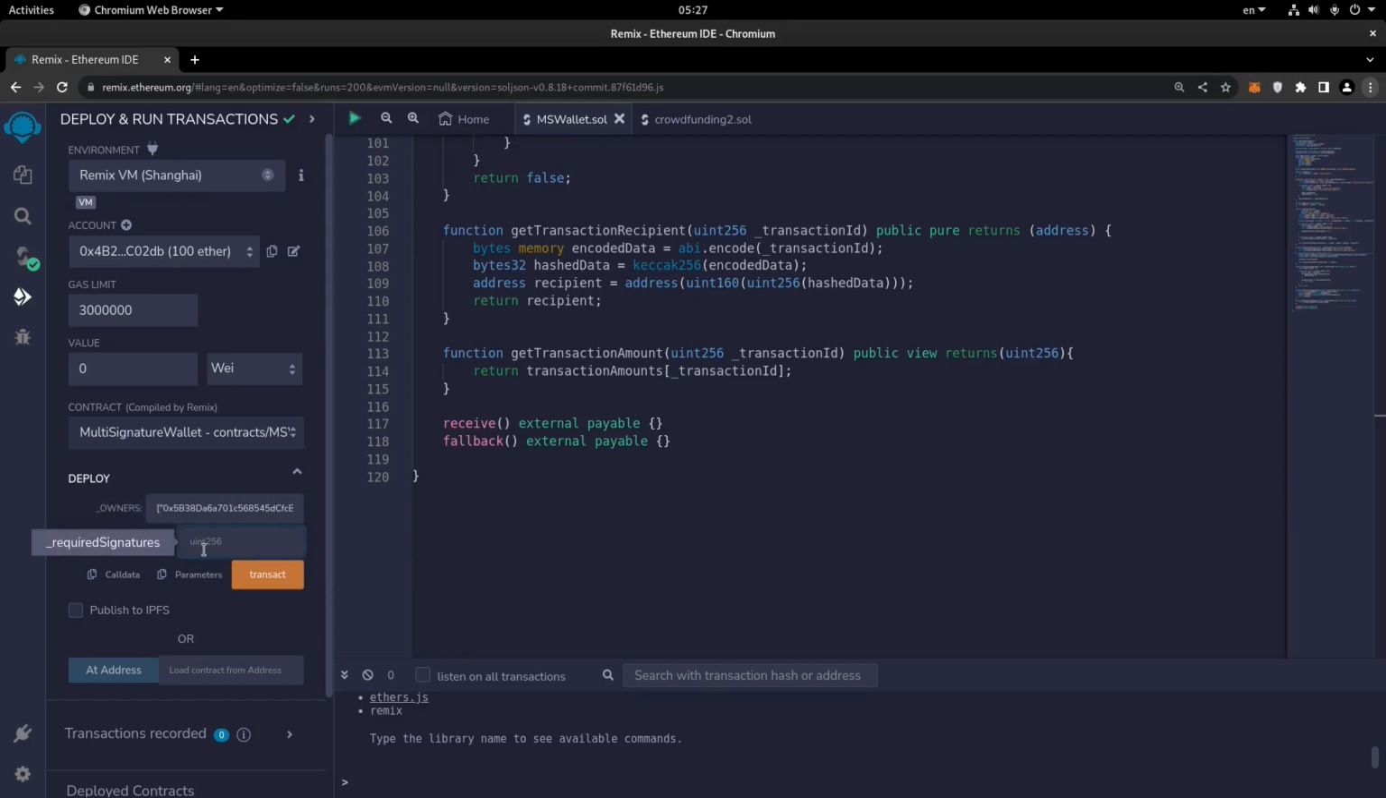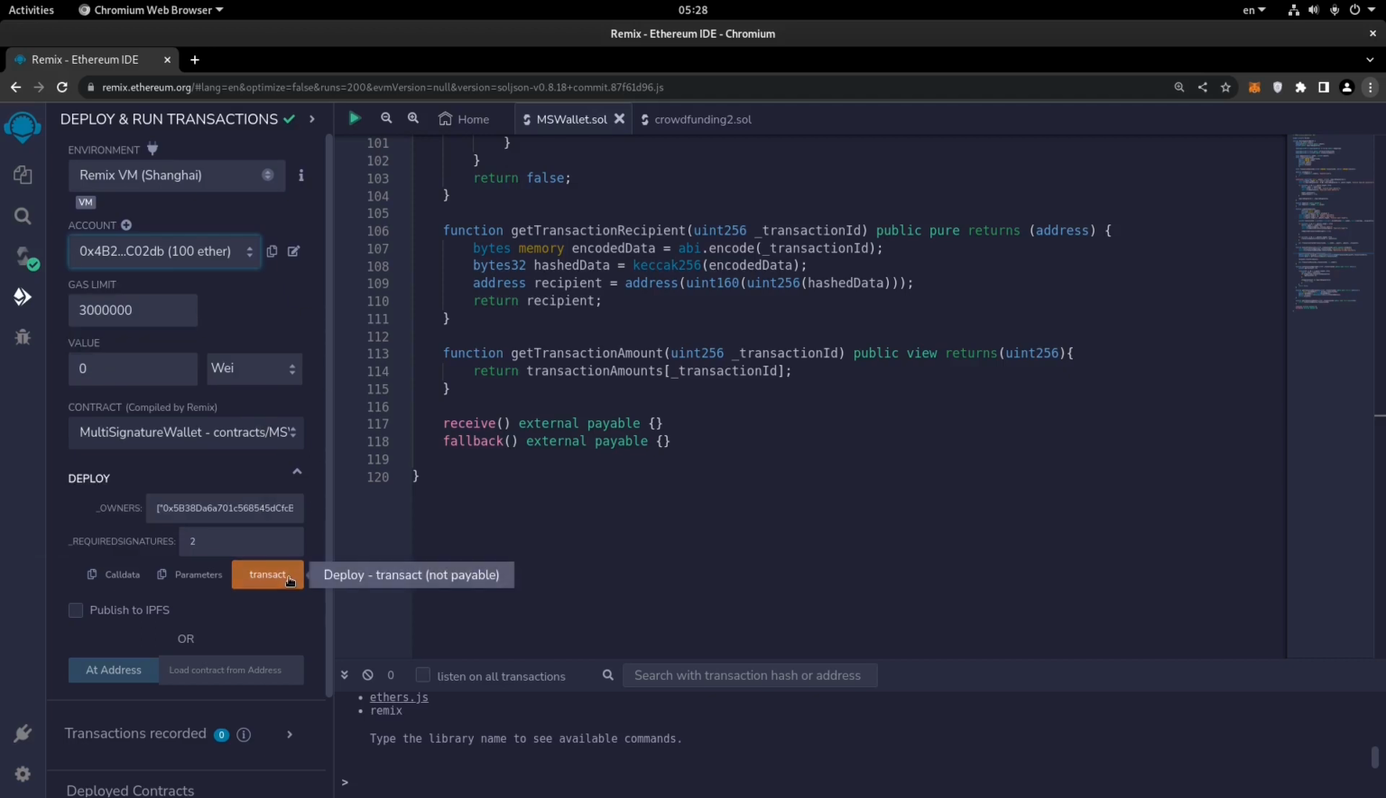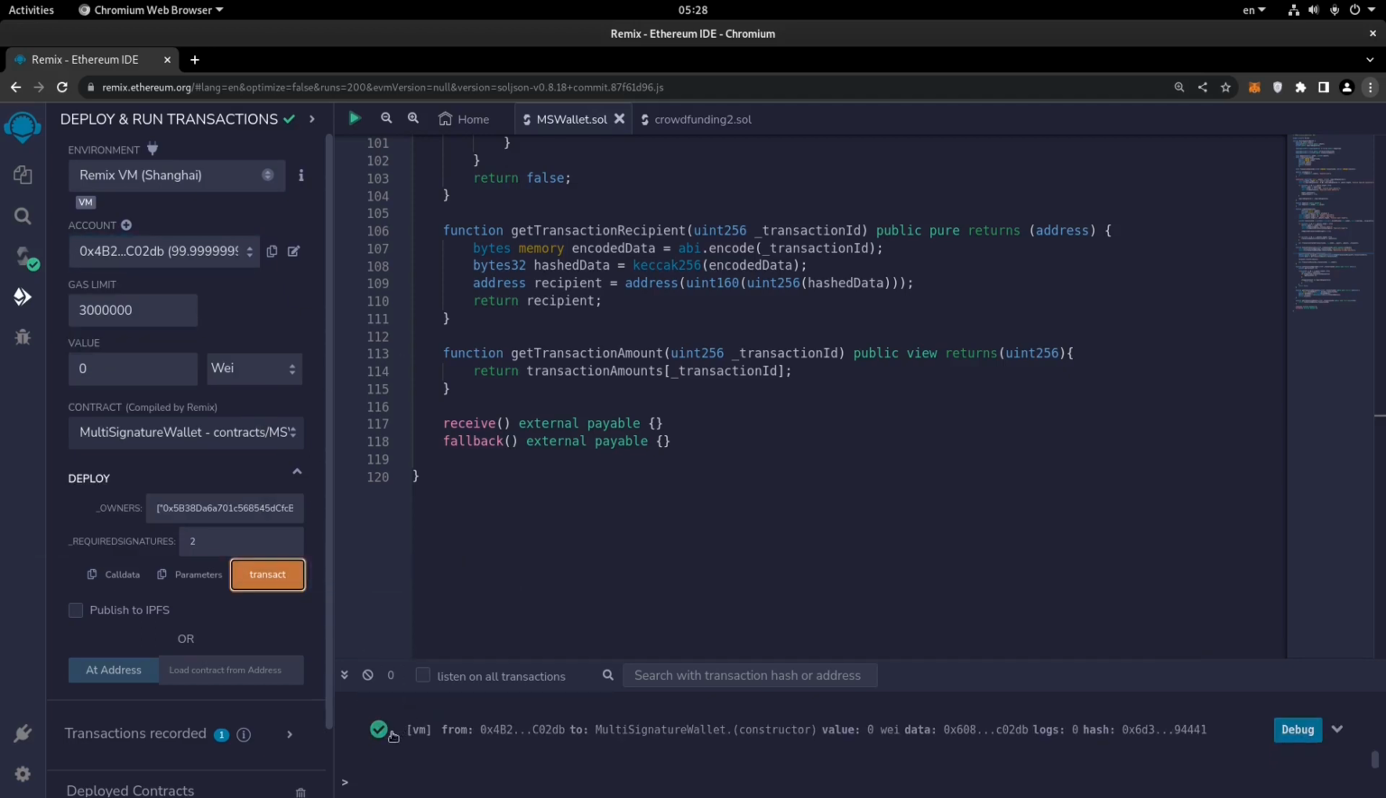Here you can enter the required number of signatures. It could be 1, 2, or 3. Here I choose, for example, 2. 2 is enough. So now in order to transact the transaction, you need to be one of these 3 owners. So let's create the transaction, and as you can see, it's been successful.